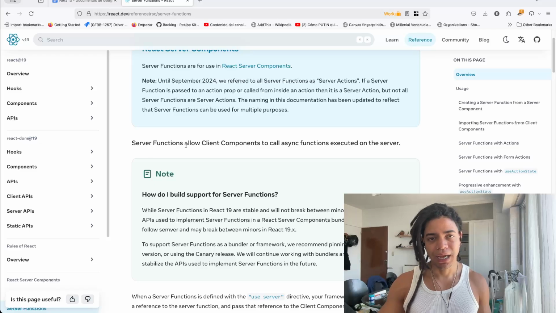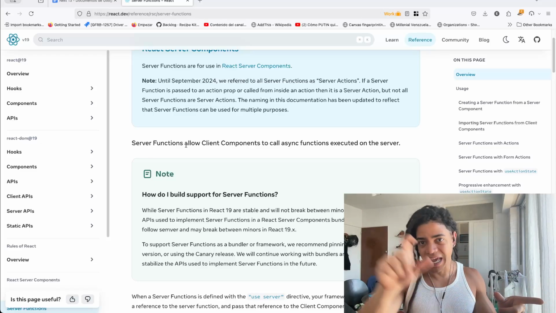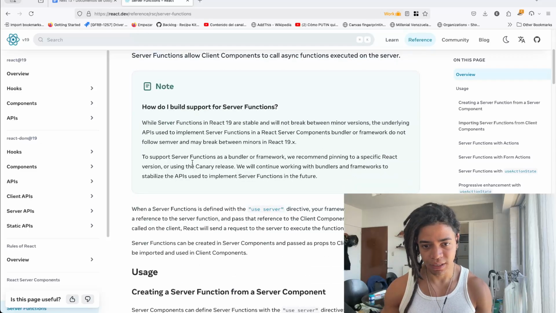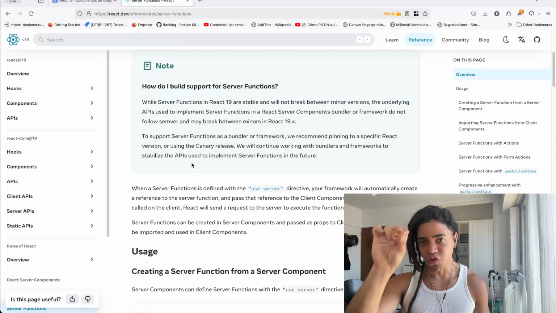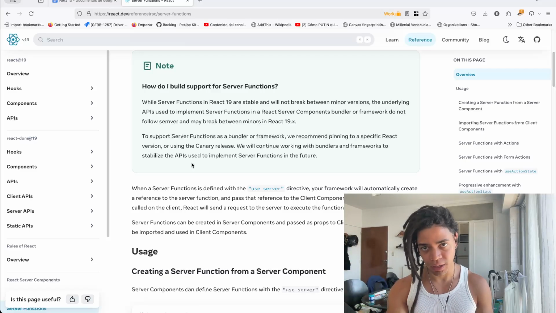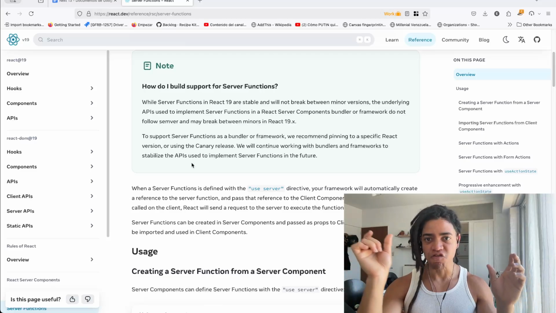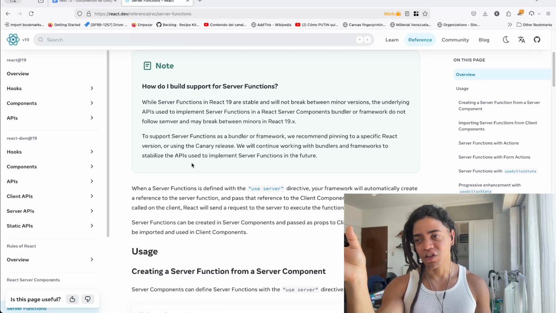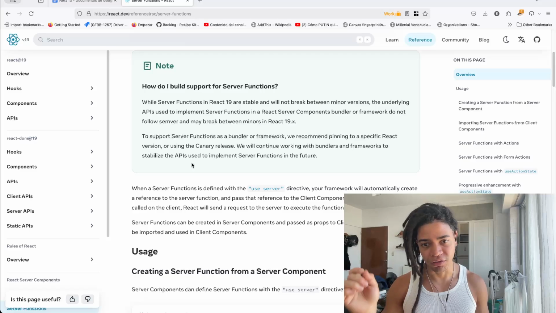So server functions allow client components to call async functions executed on the server. What it's doing behind the scenes is that, with the directive of use server in any framework you might use, whether it's Next in our case, or Remix, or Astro, you are telling the framework, hey, I want you to create a reference that you're going to pass to these client components of this logic or this function that is going to run on the server.